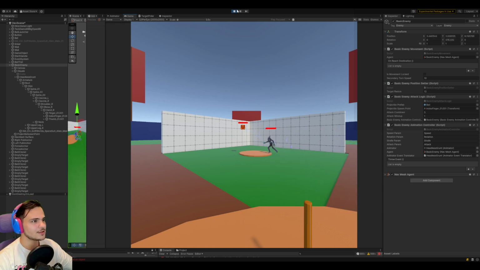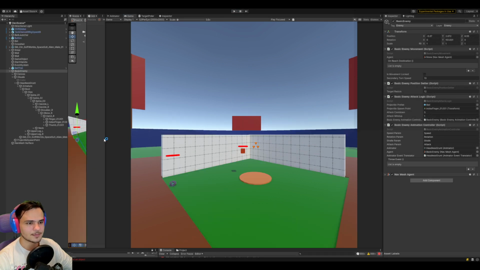Okay, yeah, that's fine, that works. We'll change his logic later, for like the position setting, because right now it's just bizarre. Yeah, sure. That works.